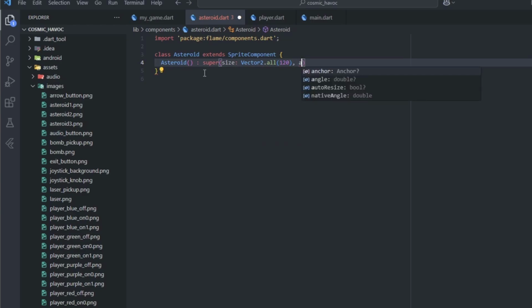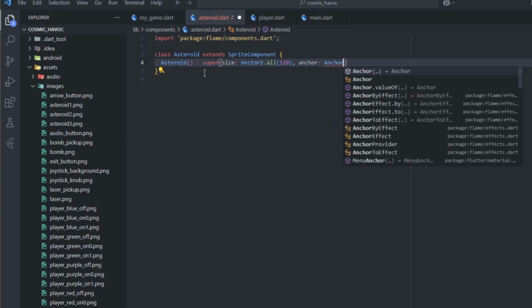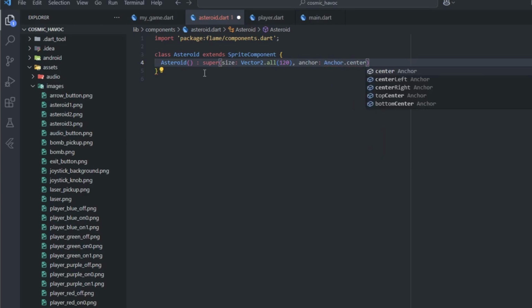We can also go ahead and set the anchor property in here as well. Let's set it to Anchor.center. Now we also want to set the position in the constructor, but we're actually going to pass in the position each time we spawn an asteroid.